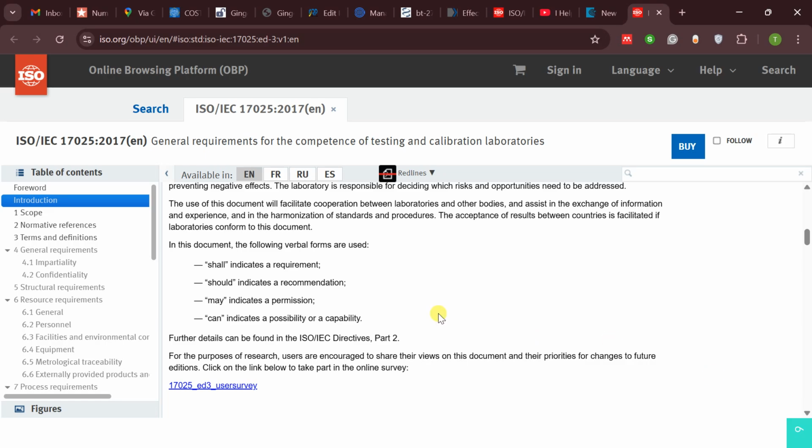In this document, the following verbal forms are used. For example, shall, which indicates a requirement. Should indicates a recommendation. May indicates a permission, and can indicates a possibility or a capability. Further details can be found, for example, in ISO directives, part 2.